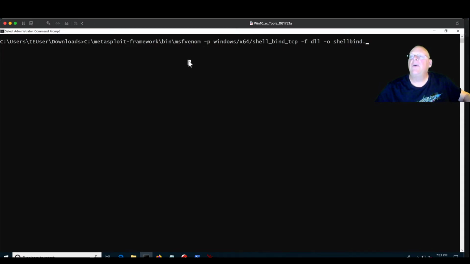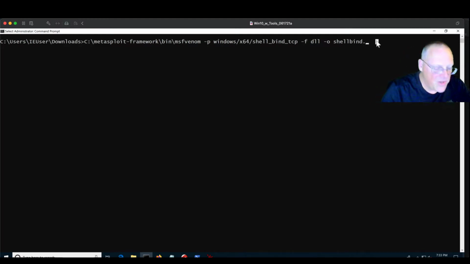And now this is going to create malware called shellbind.dll. I missed the last few letters. And that'll be a library piece of malware. And that malware will be a 64-bit shellbind, which will start listening on port 4444 and let you control the machine. So it's working.